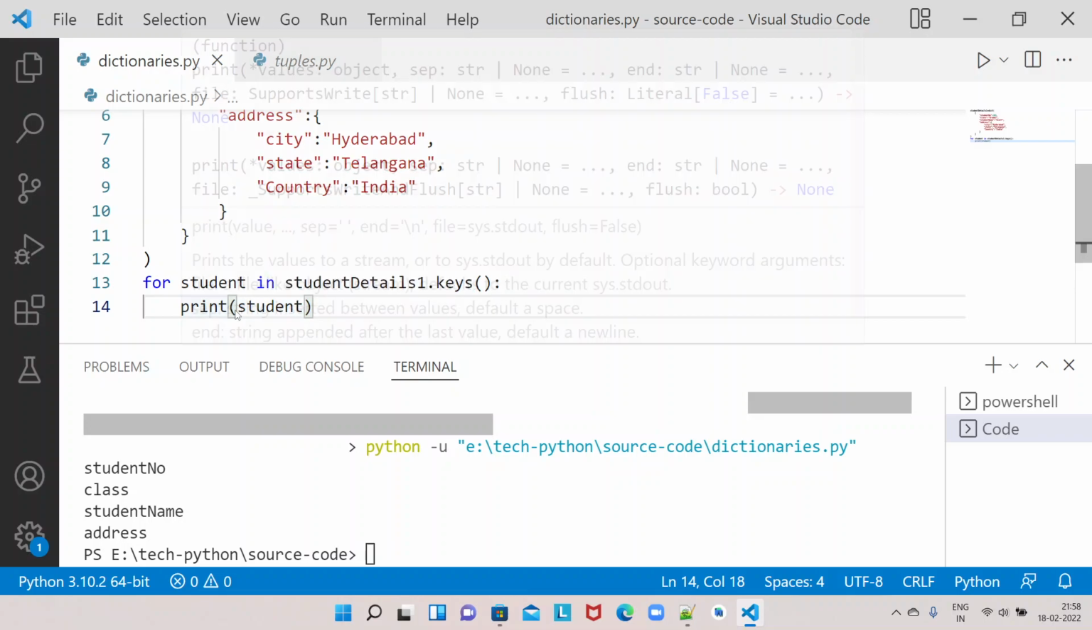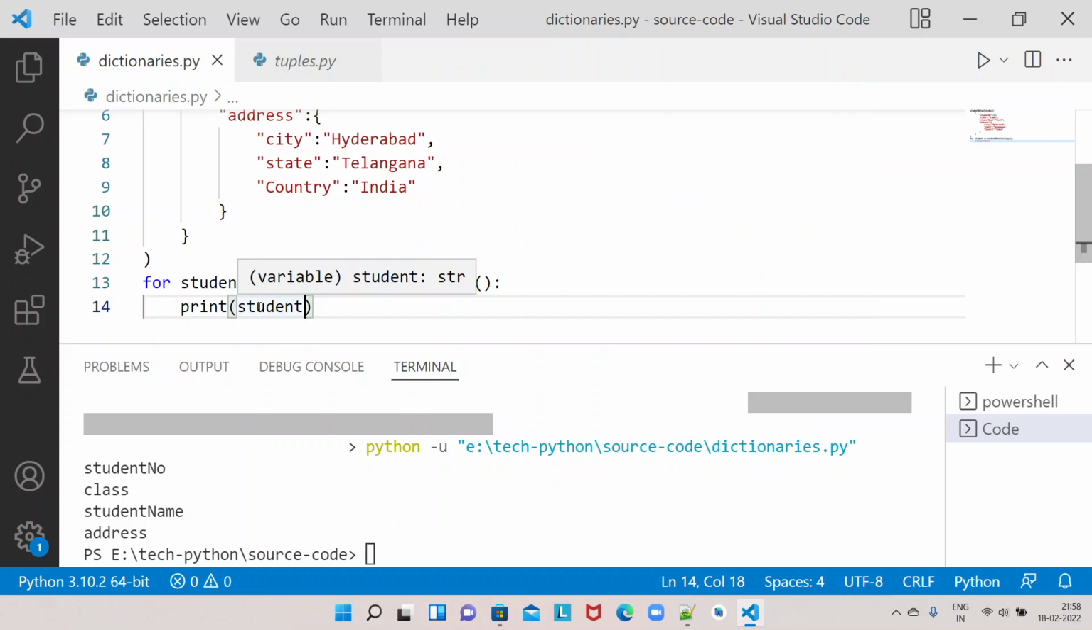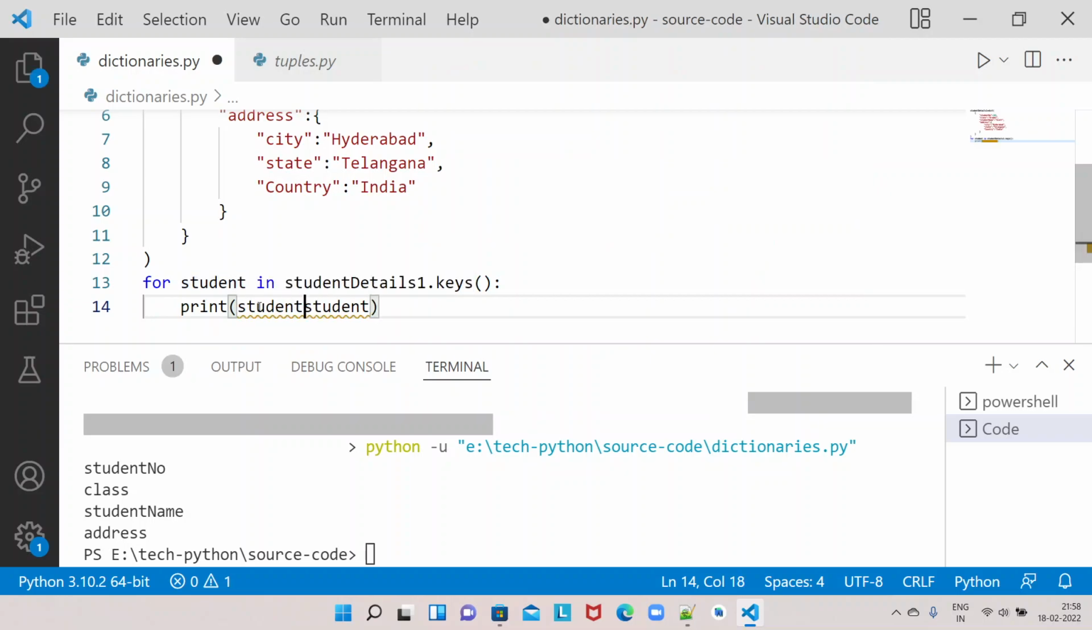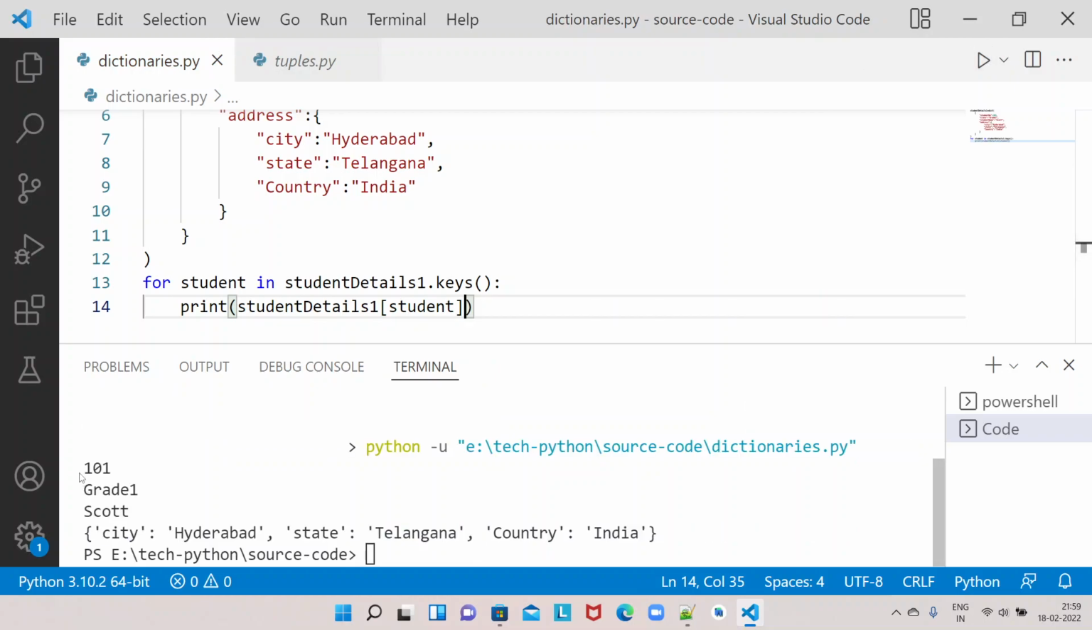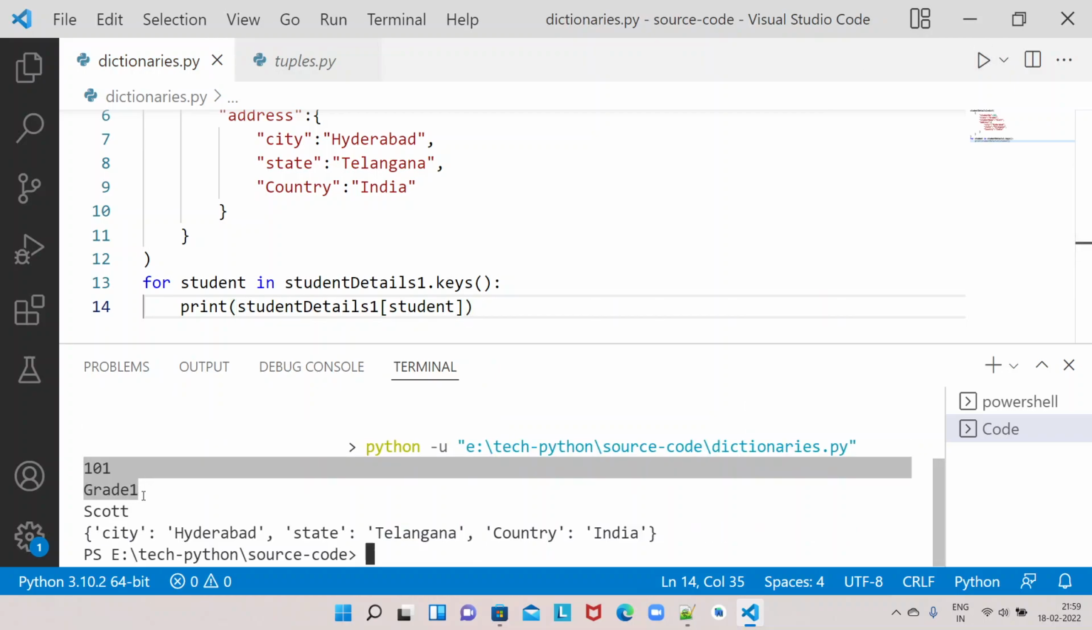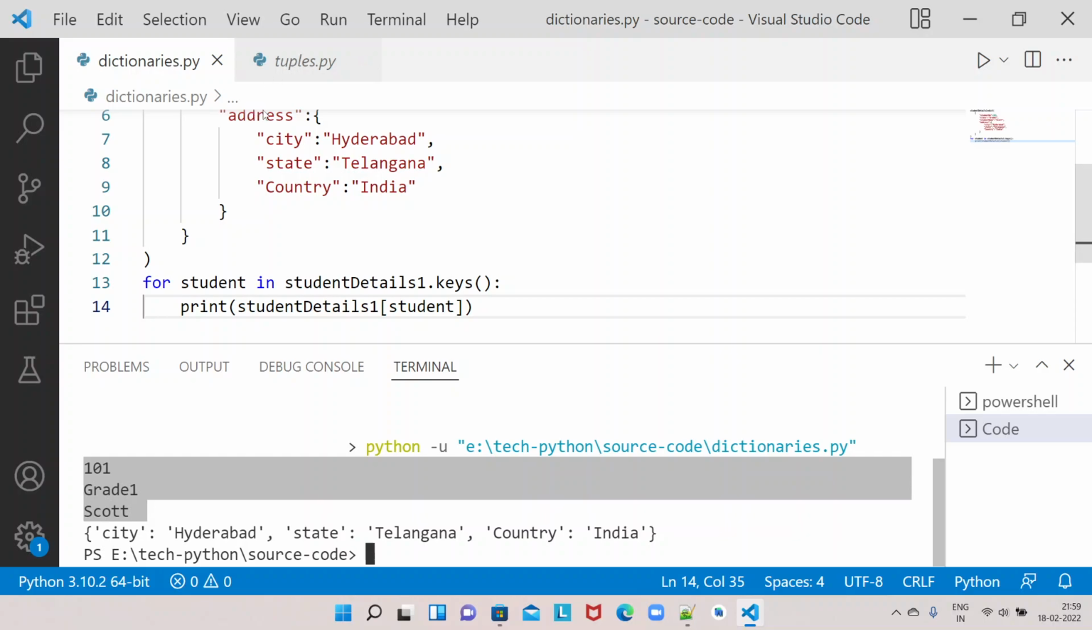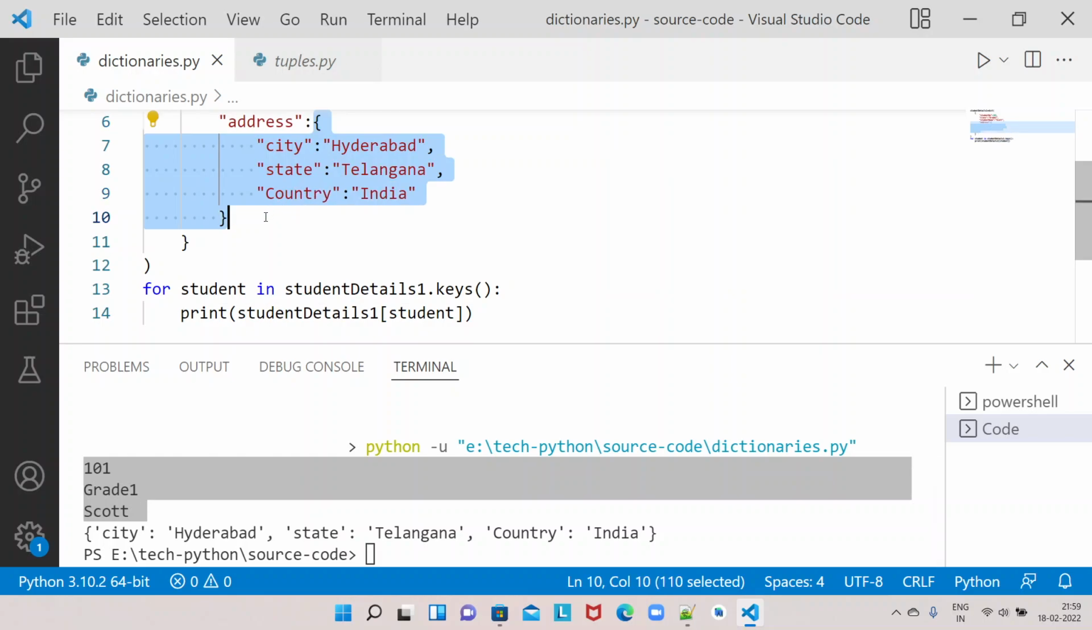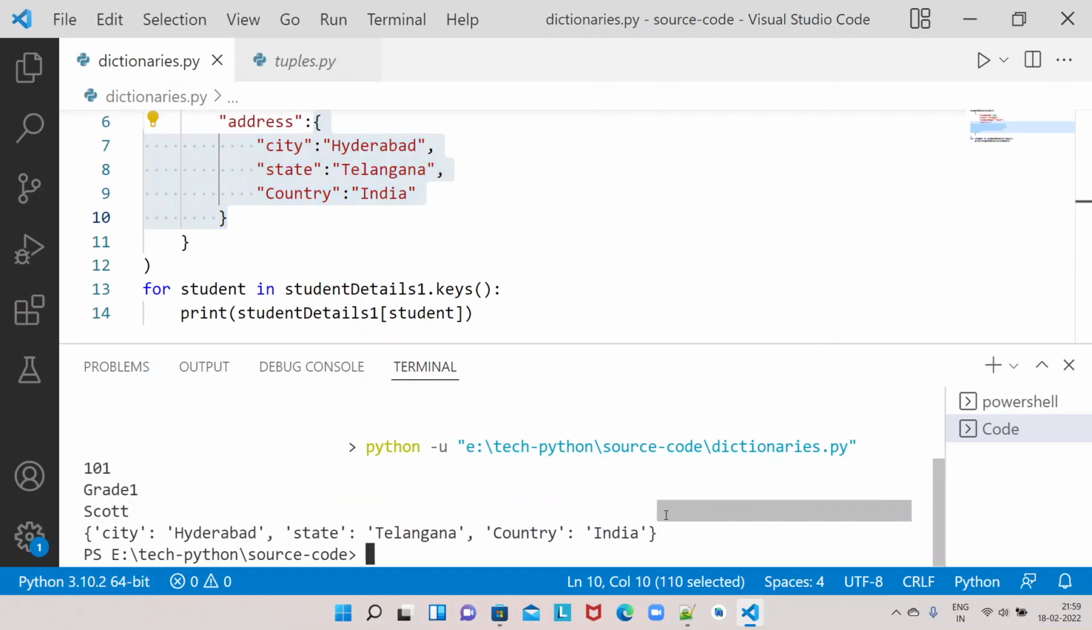So it is printing only the keys, but if I want values, what do I have to do? This is giving me the key, right? By using the key also we can get the value. Student details one of student. If I pass like this, it should give me the values. See here, 101, grade 1, Scott is coming. After that we will get a key as address. What is the value to it? This is a dictionary here. This is one way of going through a nested dictionary.